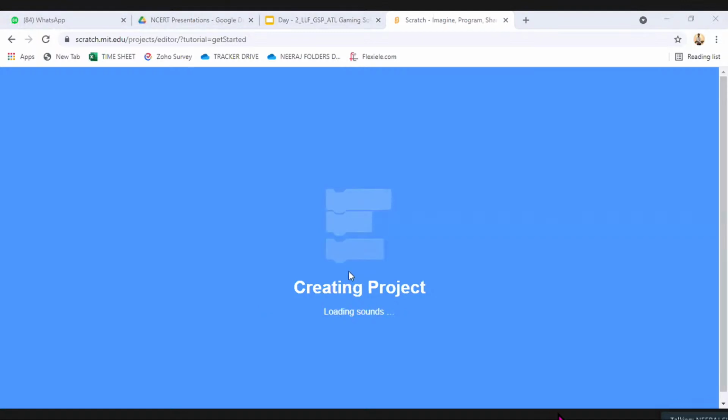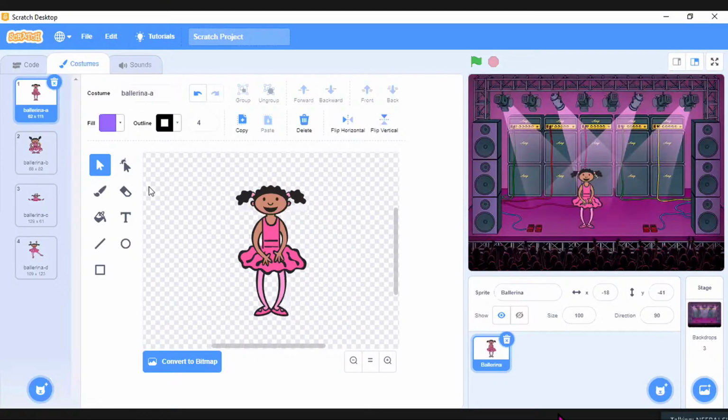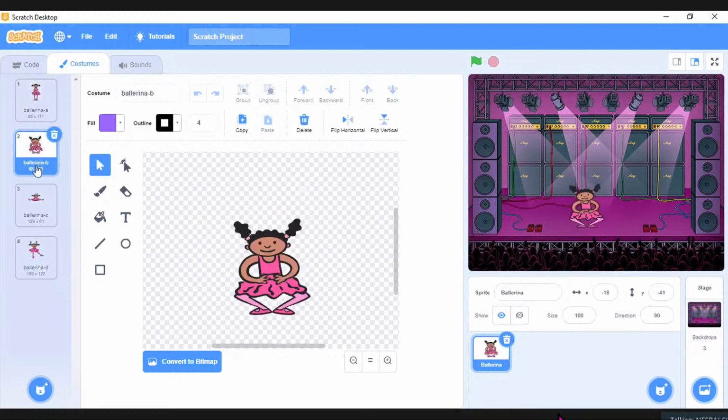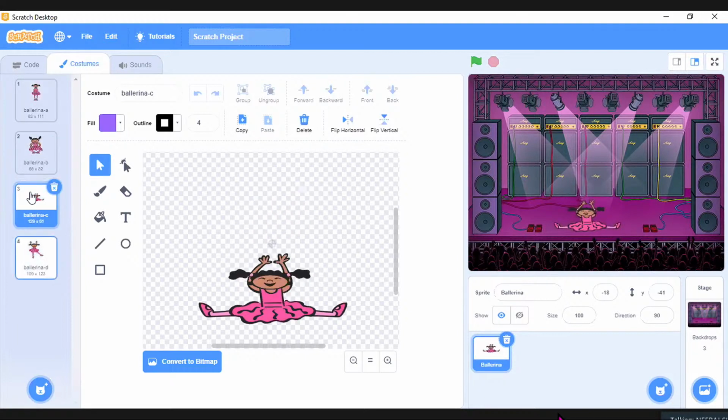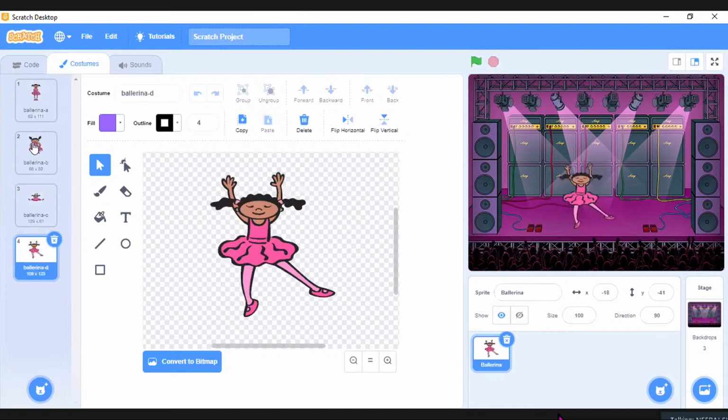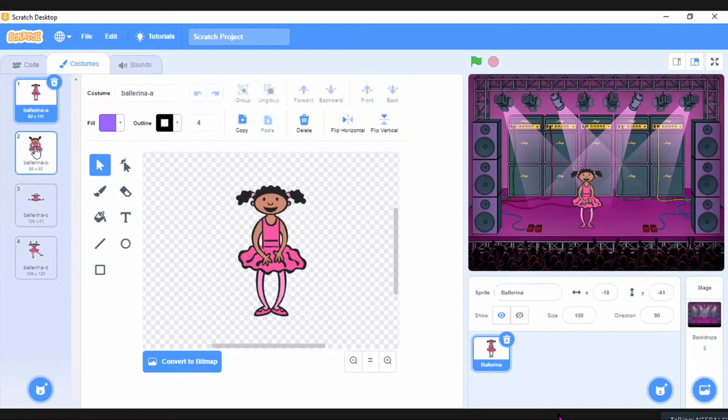Yes, it will take some time. So here you can see we have 4 costumes. When I click the first one, this is costume 1, this is costume 2, this is costume 3, and this is costume 4. It means we have the same character but in different positions. So when you use all the costumes together in a loop, it looks like the girl is dancing.